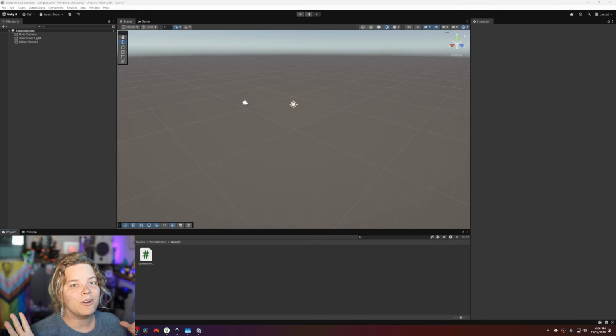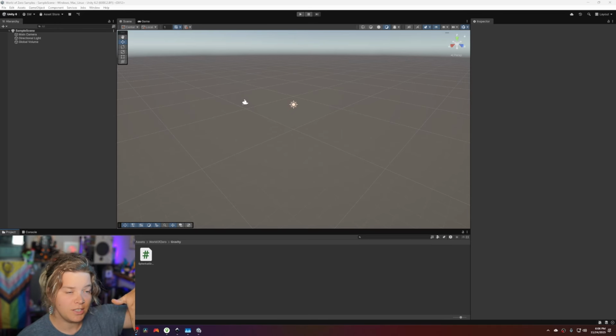Hello Internet! Today we're going to be taking a look at spherical gravity. This is a way to take gravity that you would normally use in your Unity games and change it from something that happens in a single direction into something that is universal and works more similarly to how gravity works in the real world.